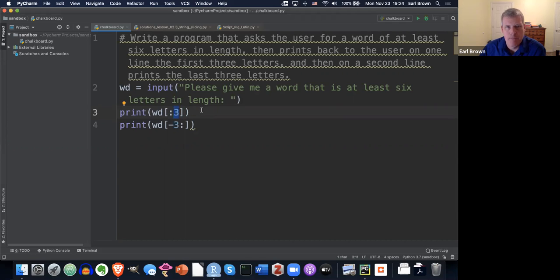This is going to print out up to, but not including, the letter at the third index, which is actually the fourth letter. And then this says start from the end. If there are exactly 6 letters, start 3 letters from the end and go to the end, because I don't specify an endpoint.